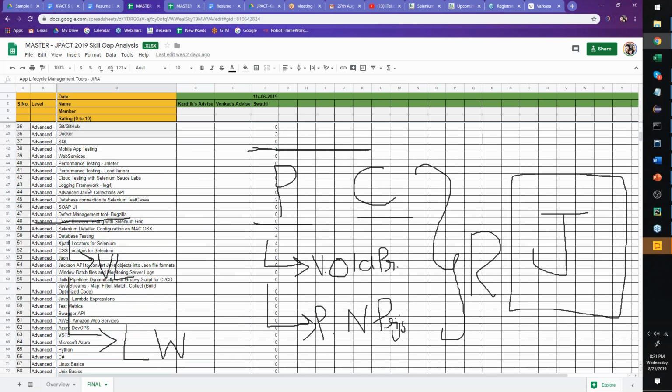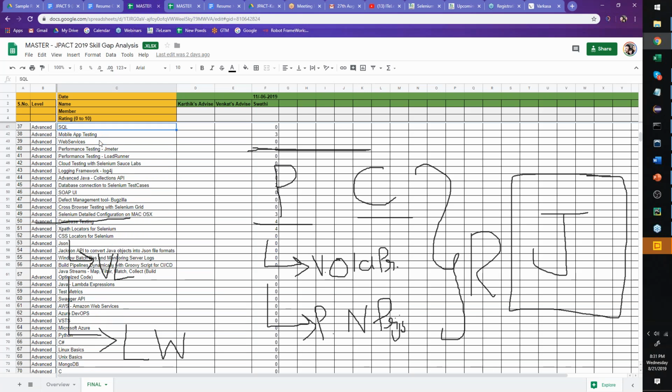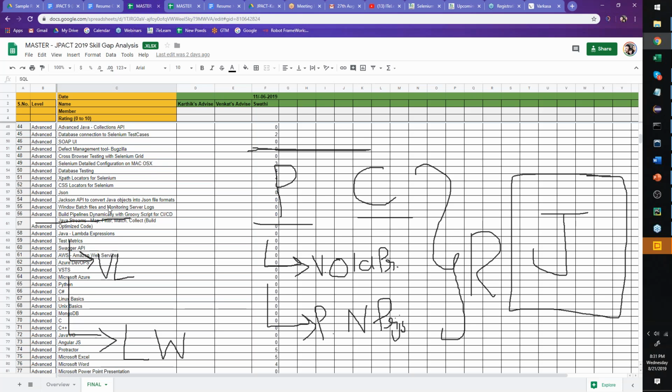And then as we go, for example, SOAP UI or performance testing or web services or mobile app, SQL. All right, so these things require some learning if you've not. Every test engineer must know some basics on it. Connection to Selenium test cases, defect management tools. Very nice. I think this list will only grow.